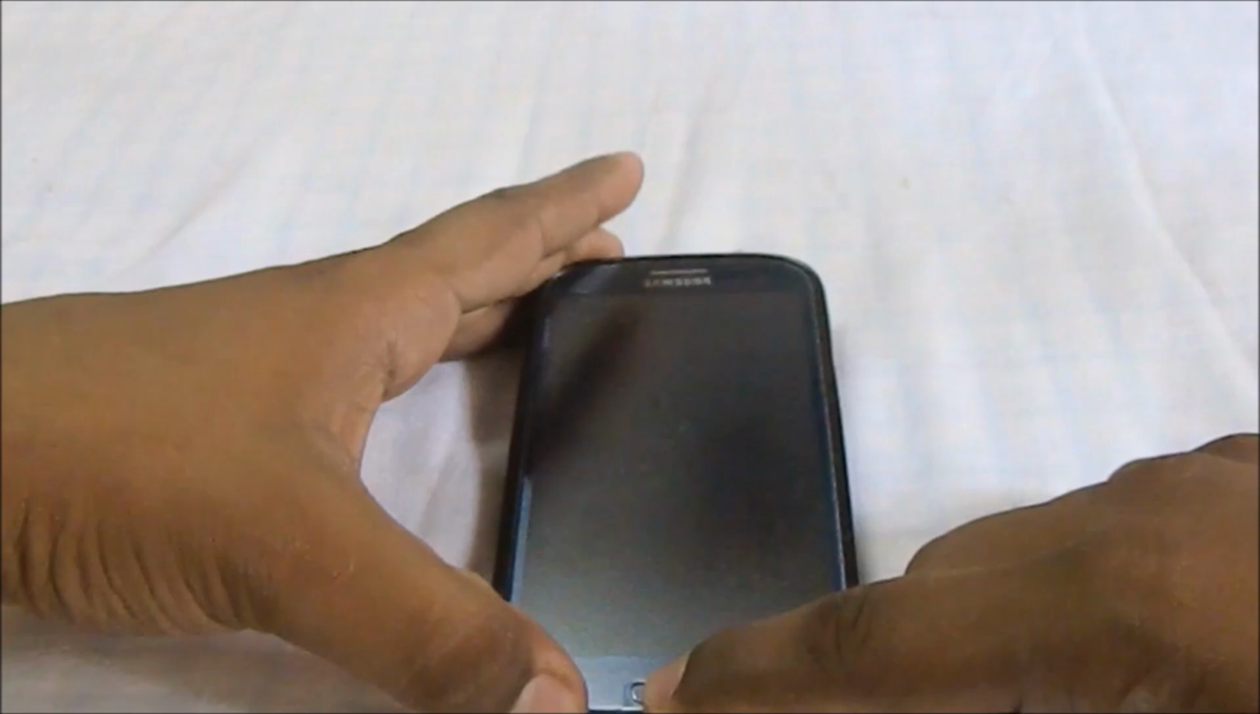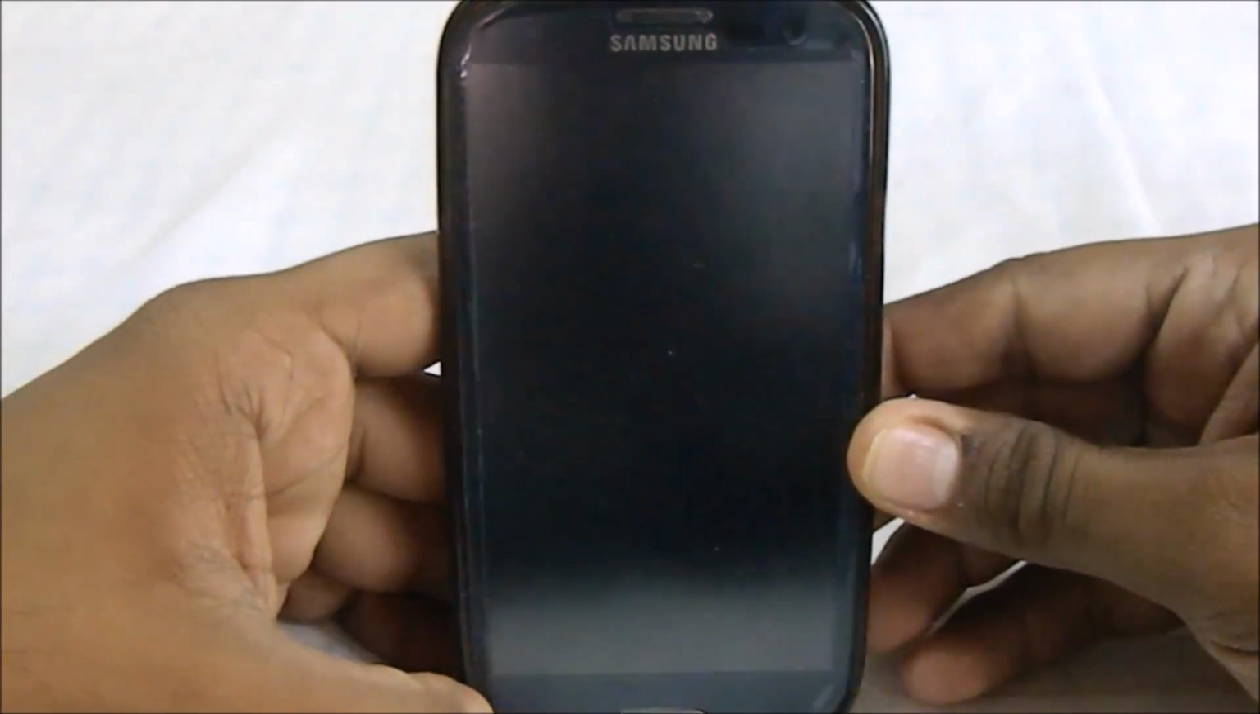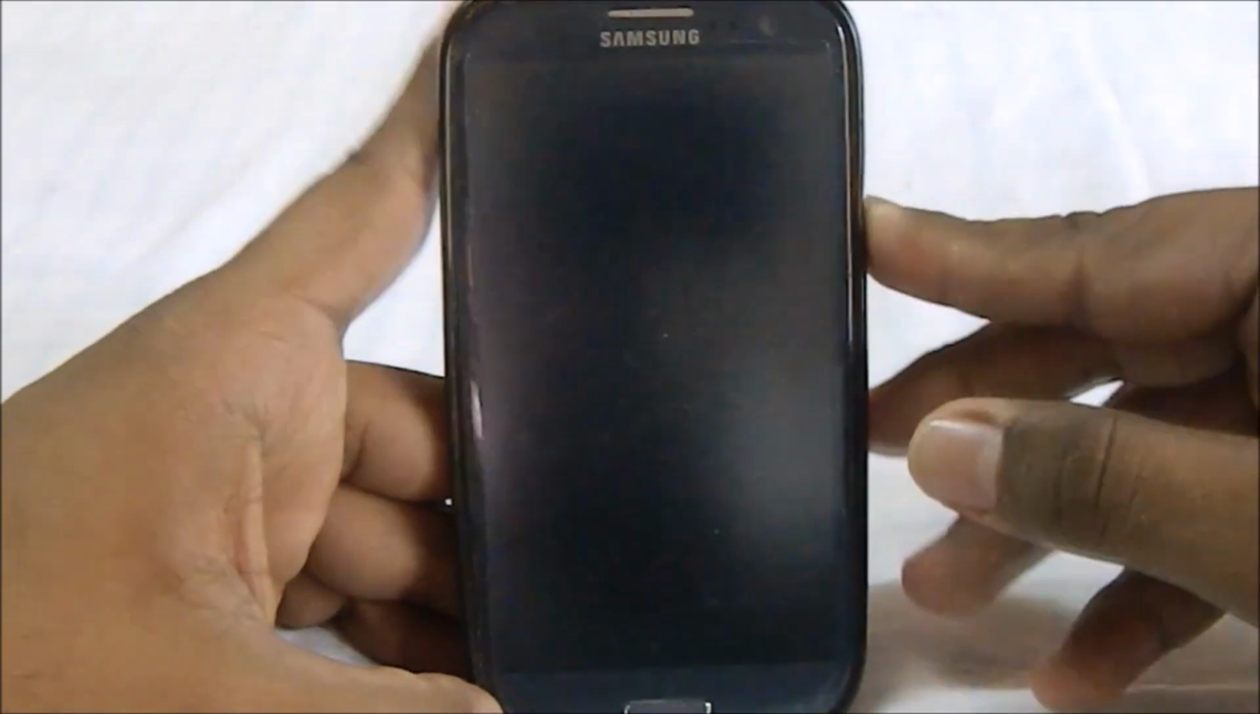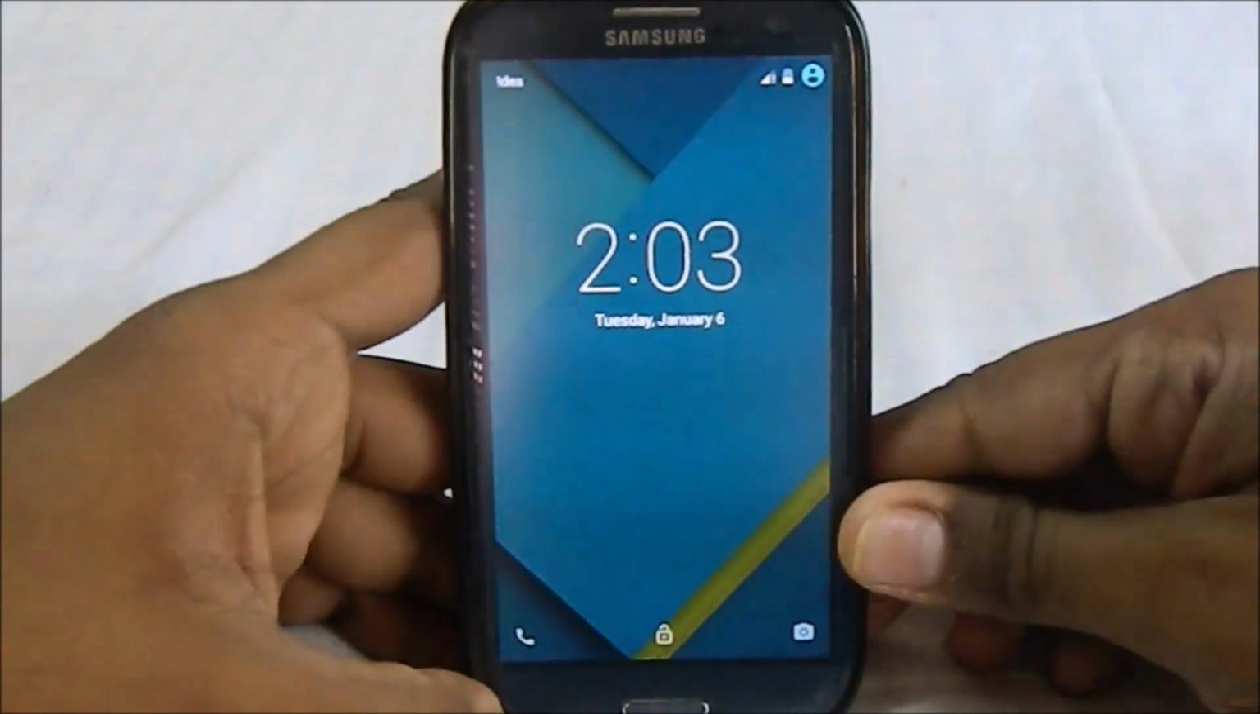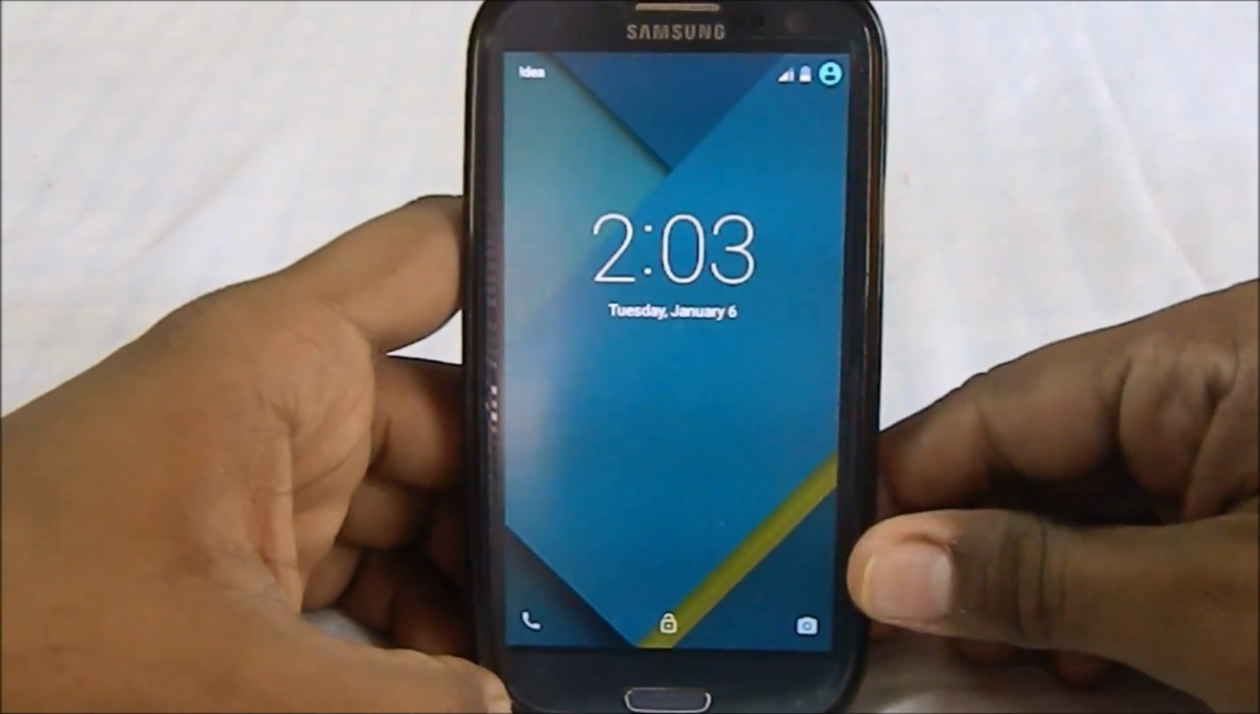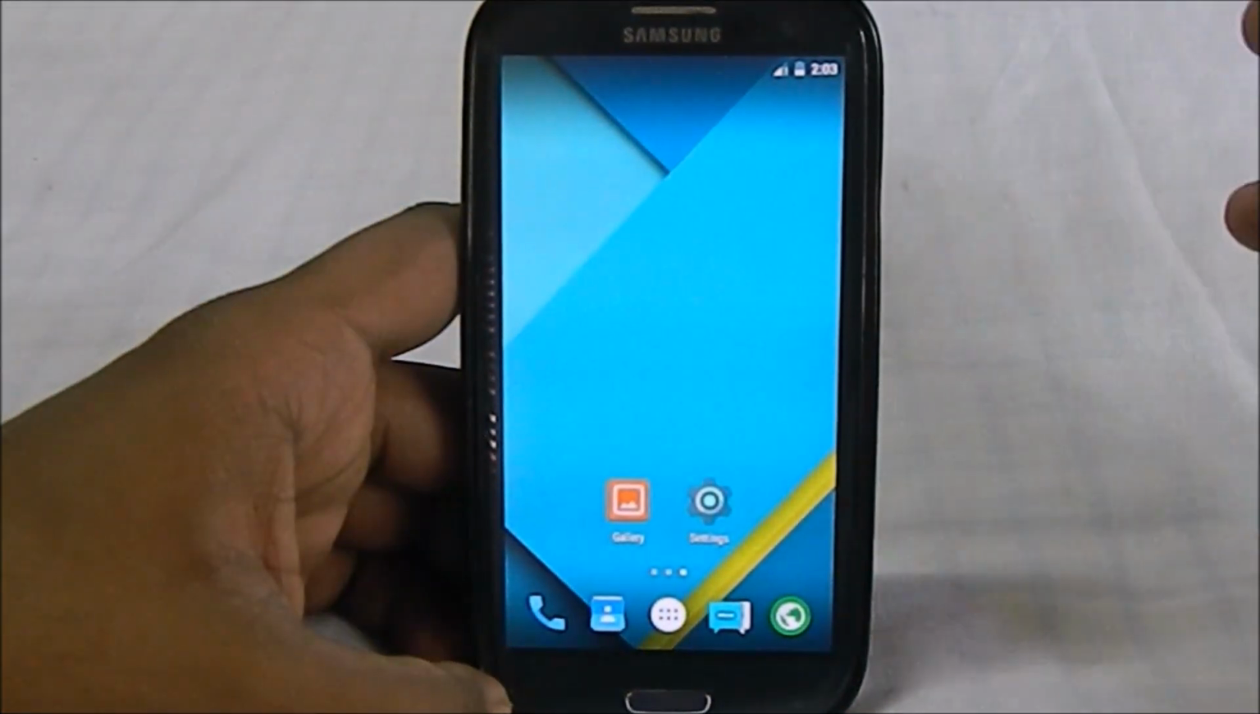Now crDroid Lollipop is based on CM, so you do have all the features of CM and also all the problems of CM too. So yeah, let's get into the ROM now.